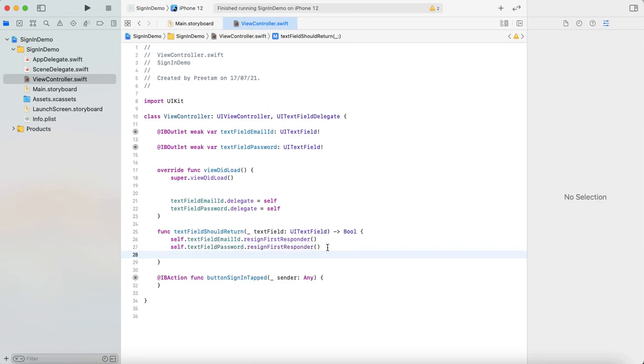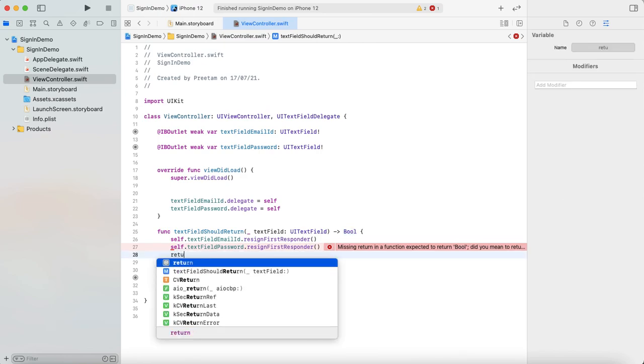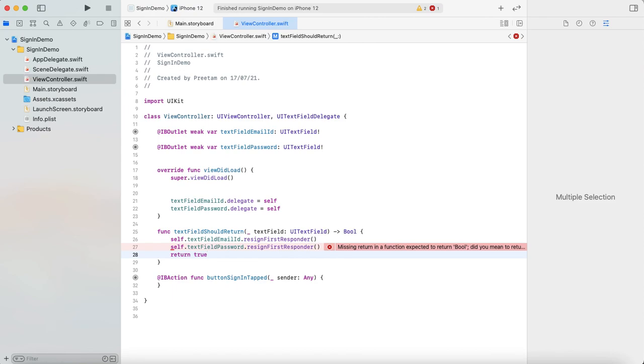Now as you can see, this function has a return type. It's returning a value, and it's returning a Bool type. So what we are going to do is return true, and the warning is gone now. Let's run this project again.